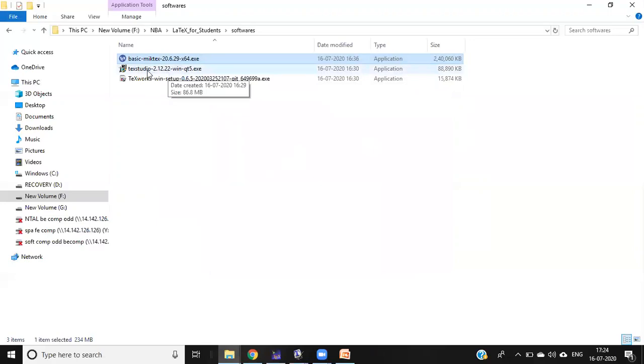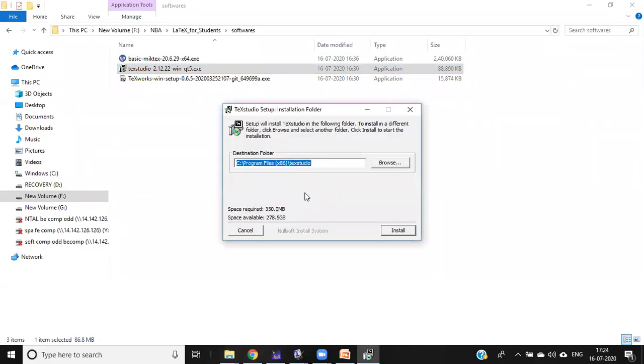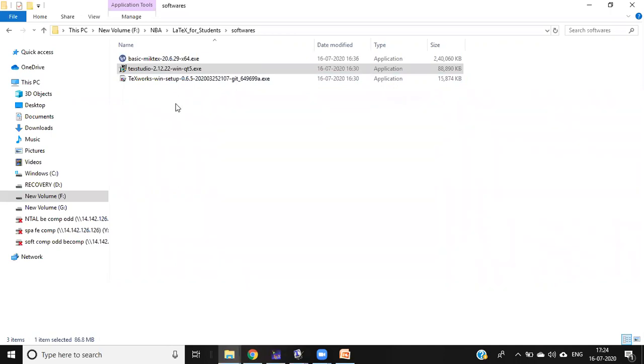Then install any of the editor. I would suggest that you install both the editors. Just click on this. So this is TexStudio. Okay. So it will ask you the drive where you want to install it. Select the proper drive and say install it. Okay. So it will install over there. It requires 350 MB space. So this software also I am having, so I am not going to install it. After that, you can install this TexWorks also.